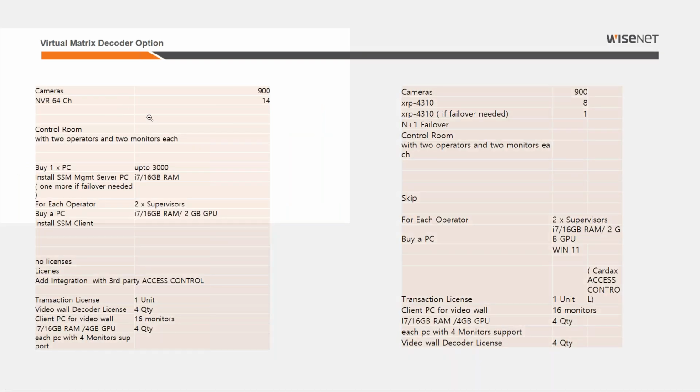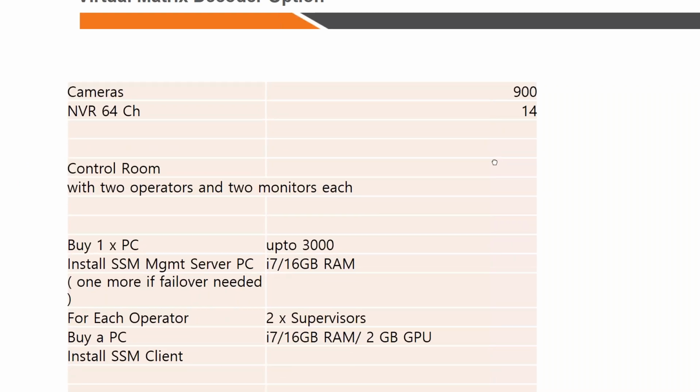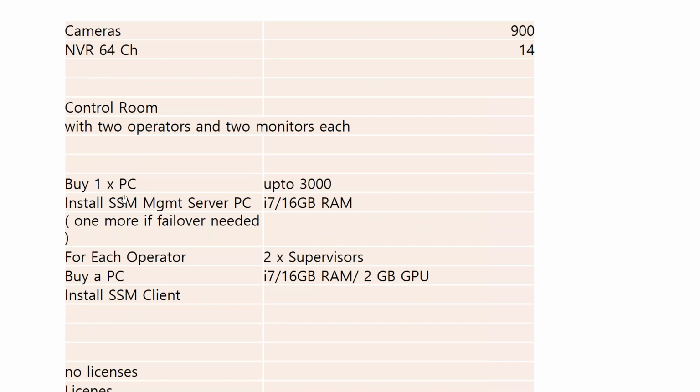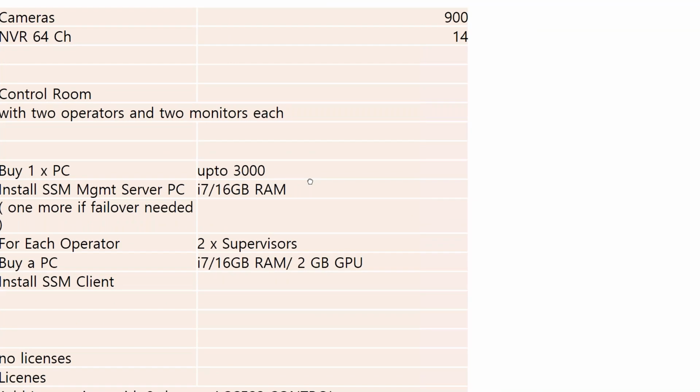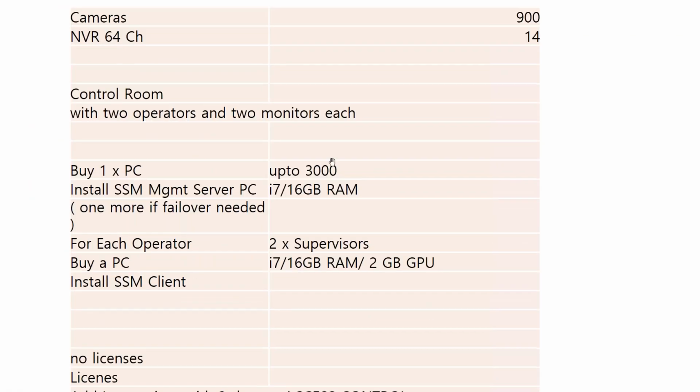Focus here. If there are 900 cameras, 14 NVR, 16 4 channel, buy one SSM PC. Each PC can handle 3000 cameras. Okay, this is the spec. This is all Linux based. So you buy one Windows PC and add all the NVRs here. Done.